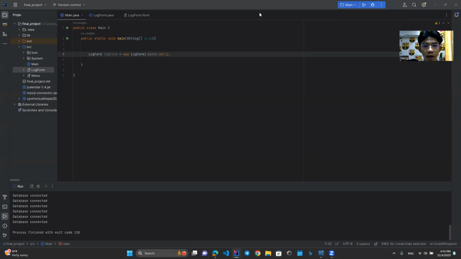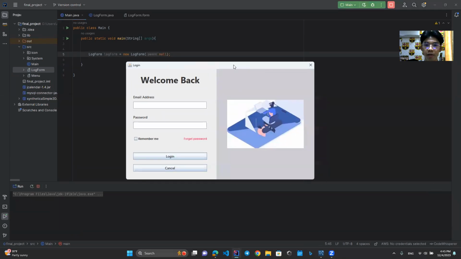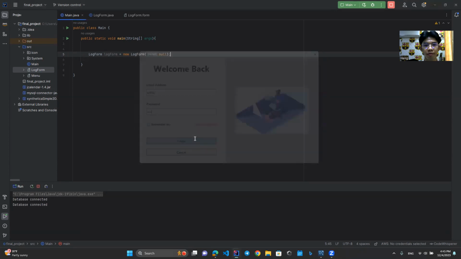Now let's test our application together. So I'm going to run it first. So we have login page here. So if I only put email and I try to log in, it says that we need to enter password. So if I enter incorrect password, it says that it is incorrect. And now to log in.